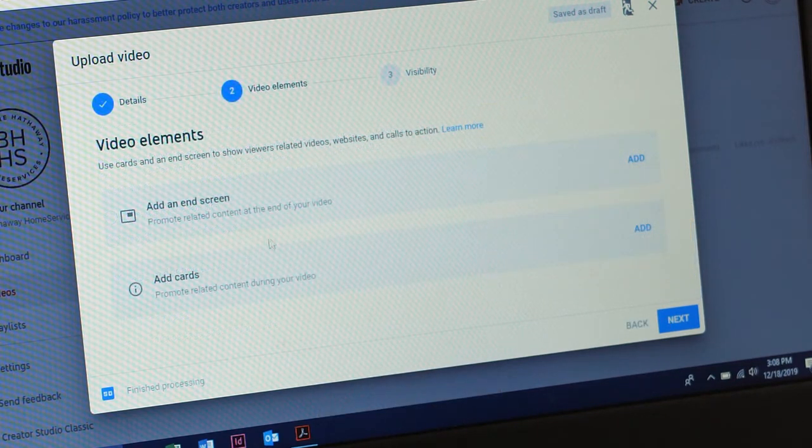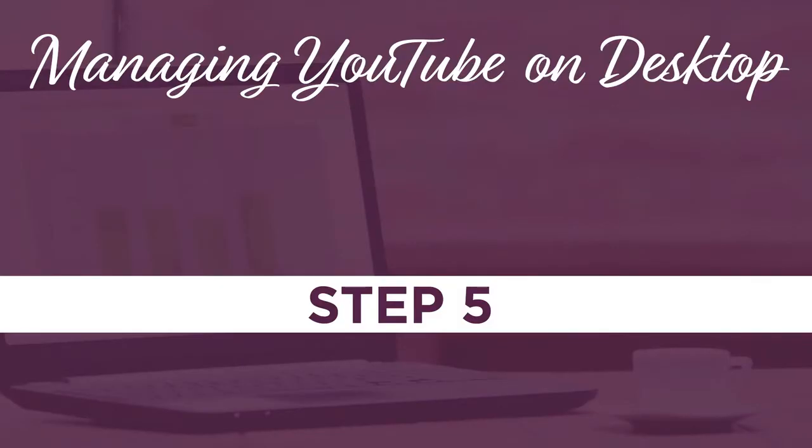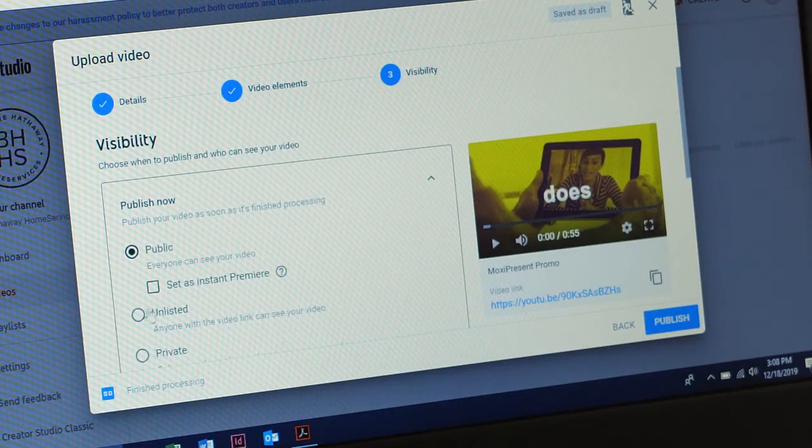Next, you can add an end screen or ad cards in the next step of the video upload, but you don't need to and can click Next to skip. Step 5. Set your video's visibility to public or unlisted. Click the drop-down arrow by Publish Now and select the option you want. Public will allow anyone on YouTube to see your video, and unlisted will only allow it to be viewed by those who have the link. Private makes your video completely private, and this will not work in your presentation.